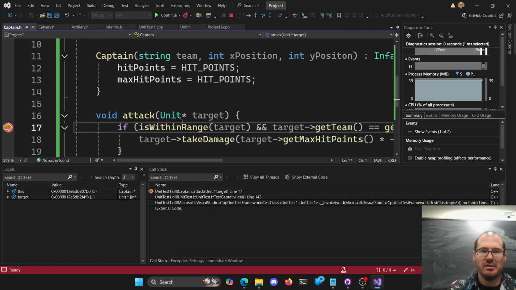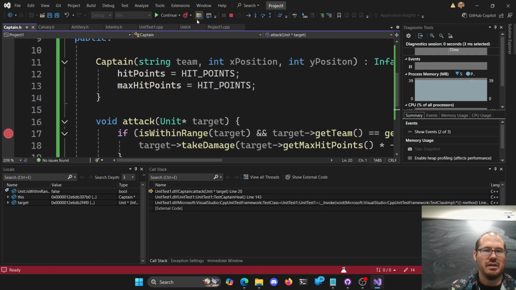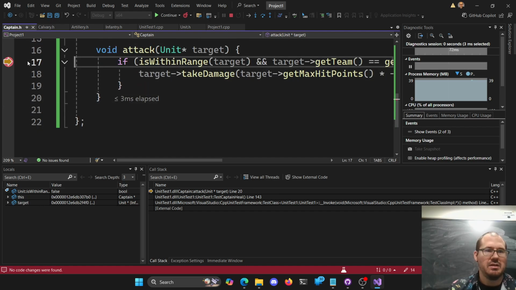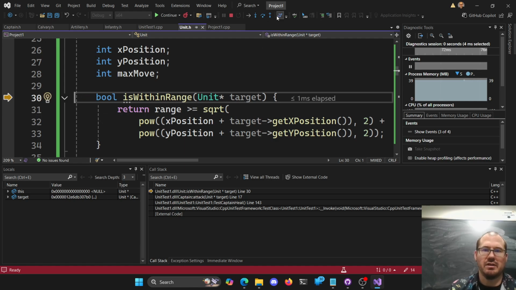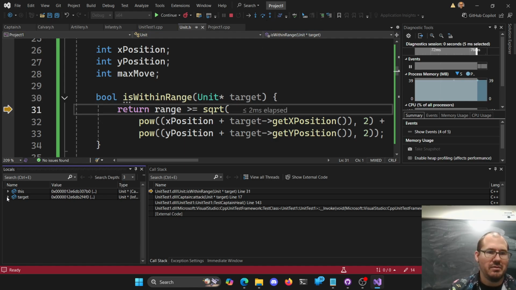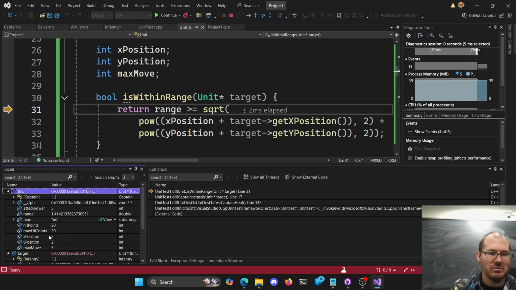So this is our captain. We're going to check if we're within range. Oh, apparently we're not within range. Or the team was wrong. Okay. And let's go back here, and let's step into our code instead. Step in, so it is within range of the target here. So my target is at 1, 1. Oops, where did that go? 1 and 1. Oh, I pinned it. And this, my captain, is at 2, 2.